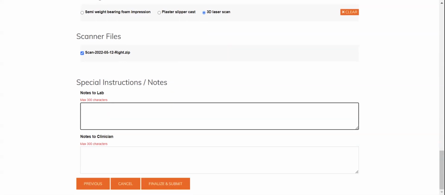And lastly, we have the notes to lab for any special requests, any specific instructions that do not apply anywhere else in the order form, or if you want to bring something to the Podorthic team's attention, or if you're sending in any other details through email or otherwise, please make a note of that here. And if there are any questions we have to follow up on, then myself, Ben, or someone else on the team will be following up with you shortly.